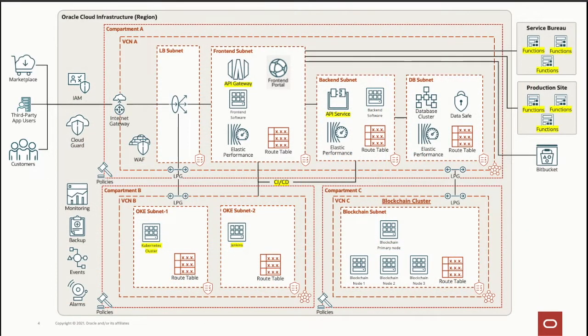So this is the architecture that we will be building out today. The use case is an intellectual property management and distribution platform using a private blockchain. You will see the highlighted services here are some of the cloud native services from the previous slide related to the containers and serverless section.